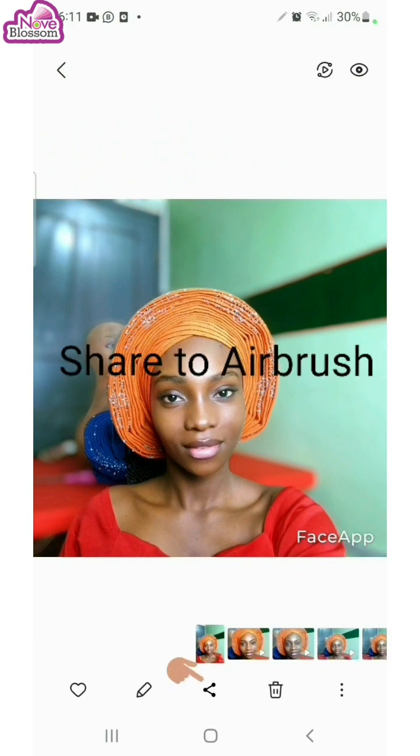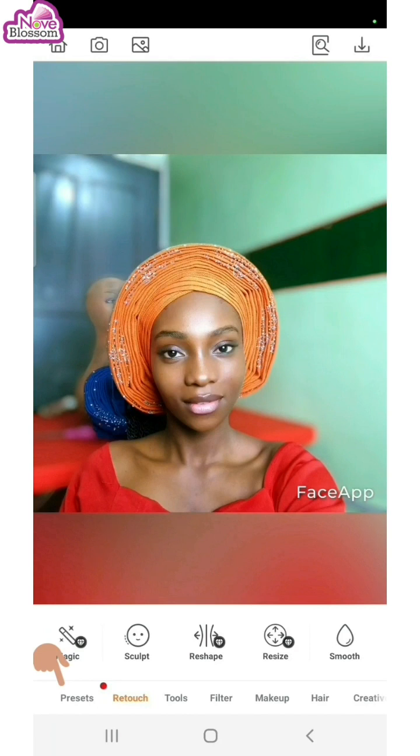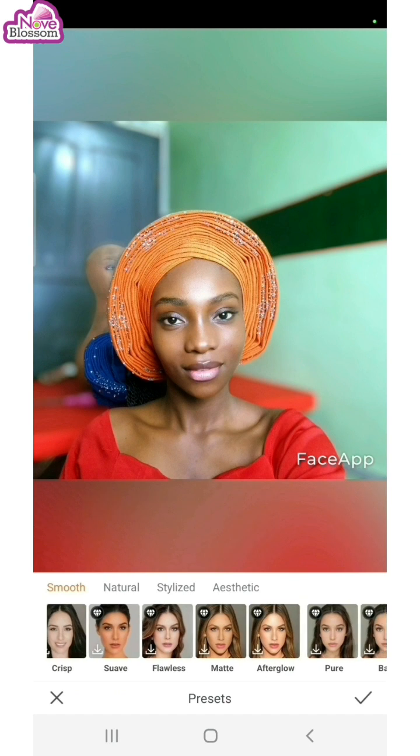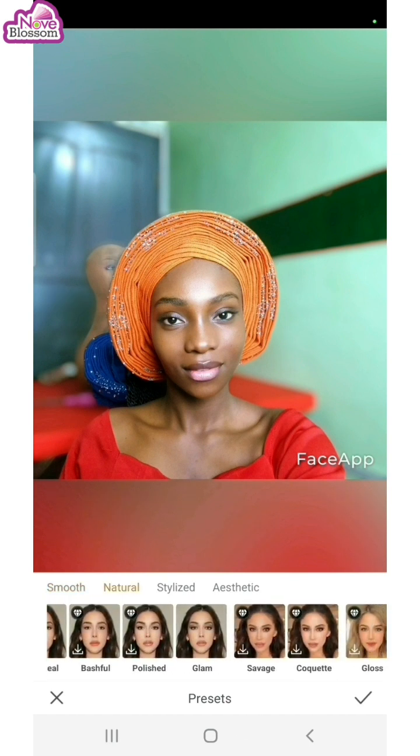You can see it. Okay, I will tap on share again. Then I will share. Okay, first I'll tap on presets. You can see the pictures that have the diamond sign on it. They are the pro features of the app. You can actually use them by subscribing, or you can watch an ad or share the app. But for this video, I'll be using mostly the free features of the app. So I'll scroll and tap on. I'll be using Glam. You can see it doesn't have the diamond sign on it, so I'll tap.